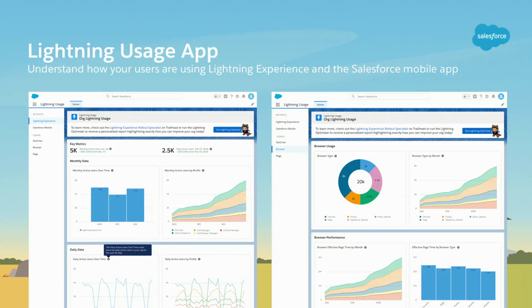And to that end, we are introducing the Lightning Usage app. It's a free app, and it's in the context of your org. So, ISVs, hold your breath. You won't be able to see this across all of the orgs you own, but you'll be able to see it in the context of your own org.